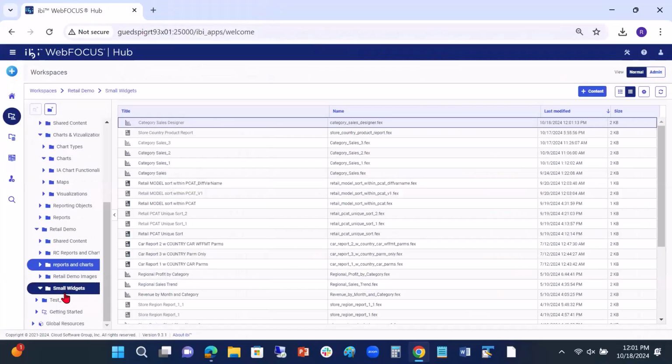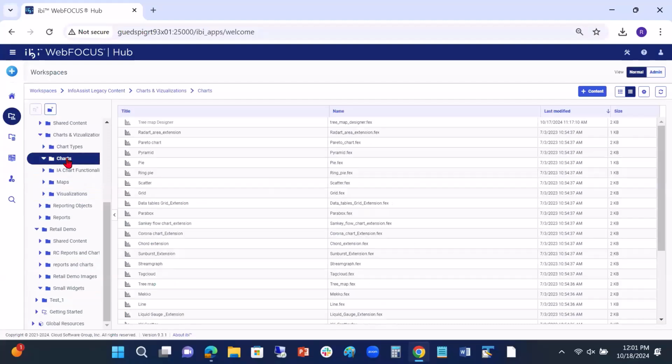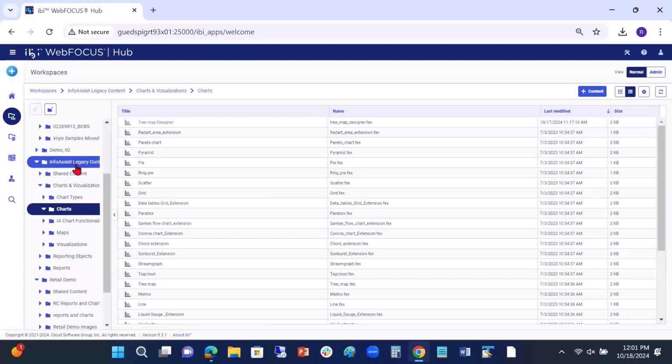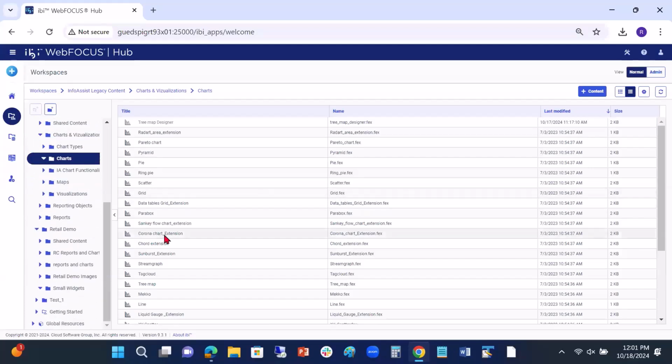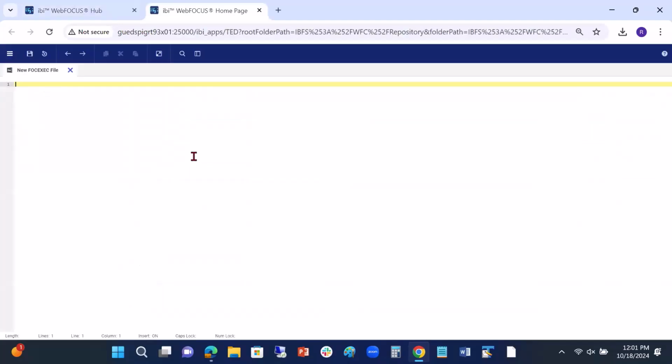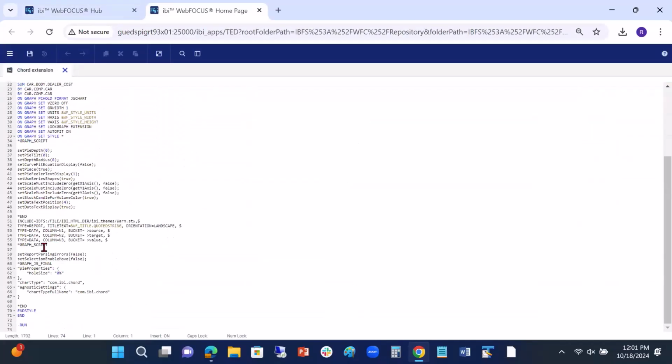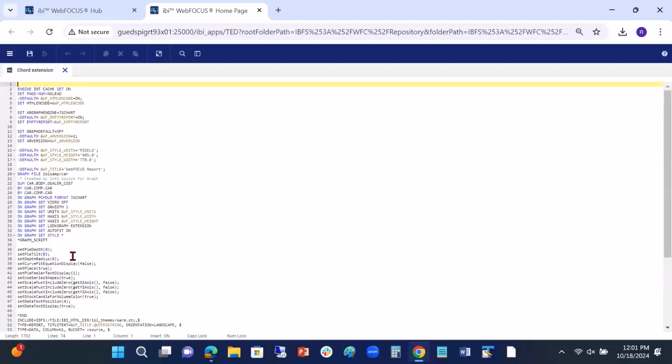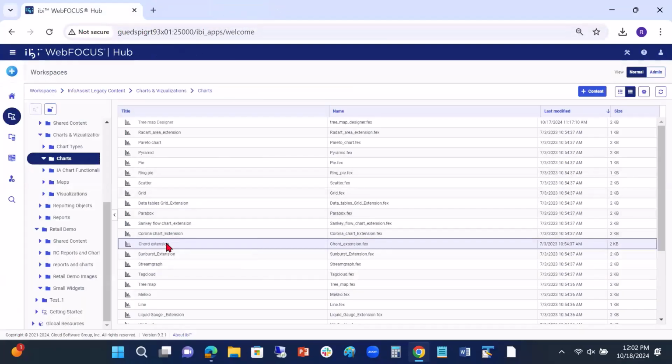I thought it would be a good idea to show maybe a chart extension type as another example. So I'm going to go here where I have some InfoAssist legacy content. And let's pick chord extension. So I'm going to edit with text editor again, just to showcase it. And you can see there's quite a bit of graph API commands there. And then I'll close that out and I will come into edit with Designer.